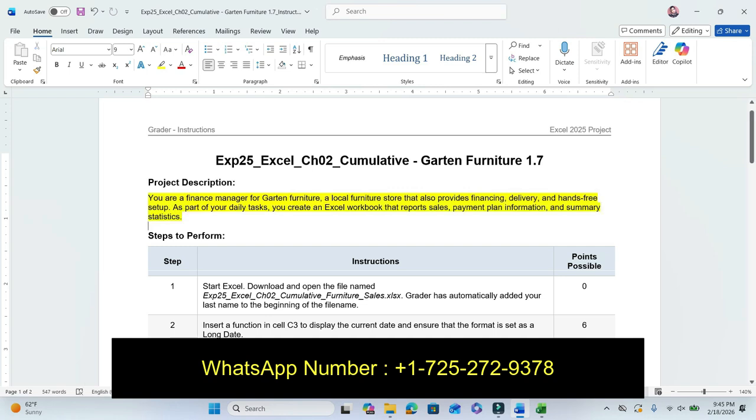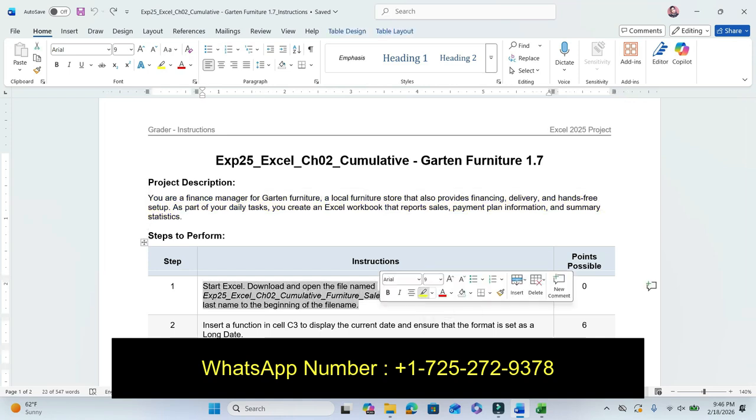You are a finance manager for Garten Furniture, a local furniture store that also provides financing, delivery, and setup. As a part of your daily tasks, you create an Excel workbook that reports sales, payment plan information, and summary statistics. So this is our project description. We get the idea what we do in this assignment. Now we move to step number one.